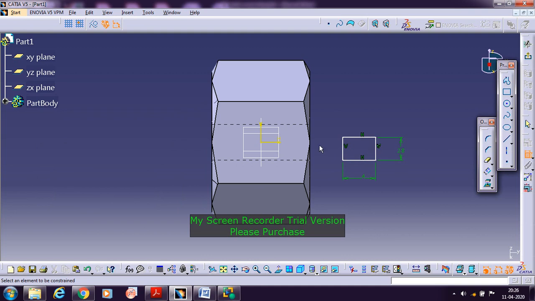Now this should be placed here. So for that, I'll be projecting this 3D element here. Okay, project the 3D elements. You need to project this element here. Now I need to place it here.